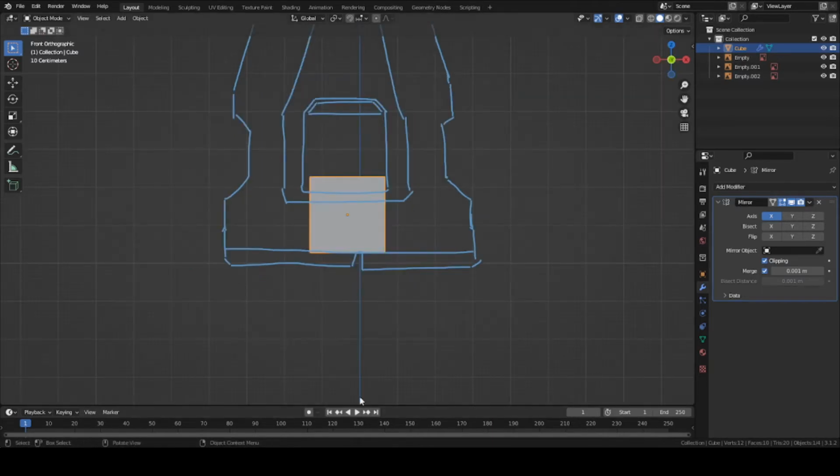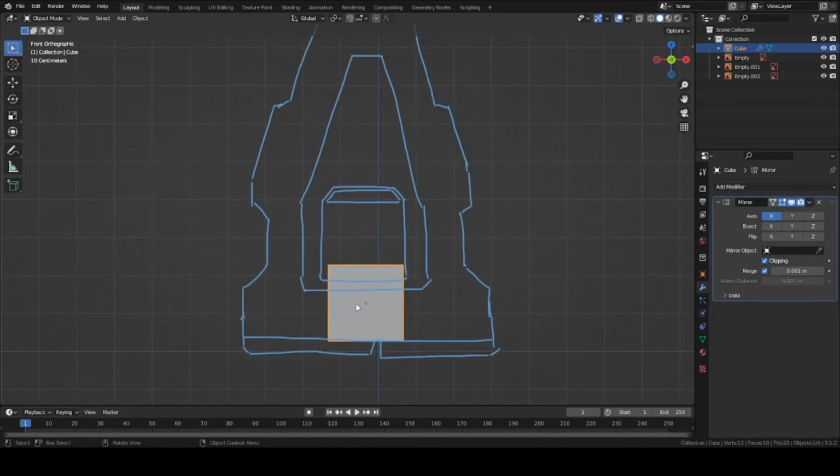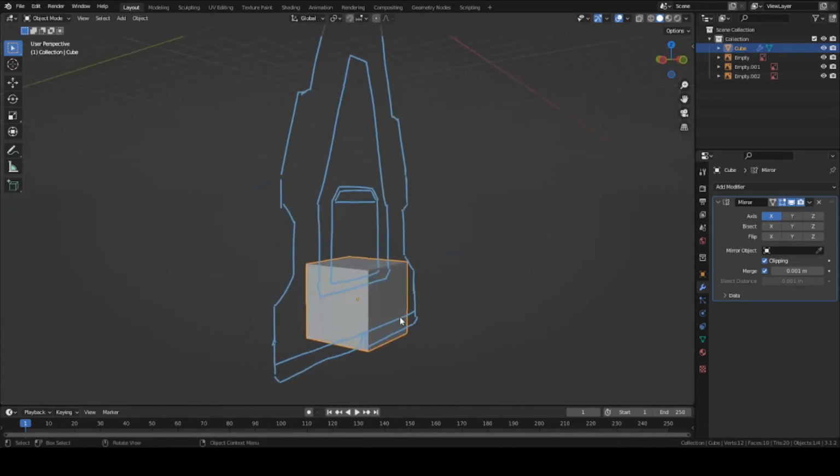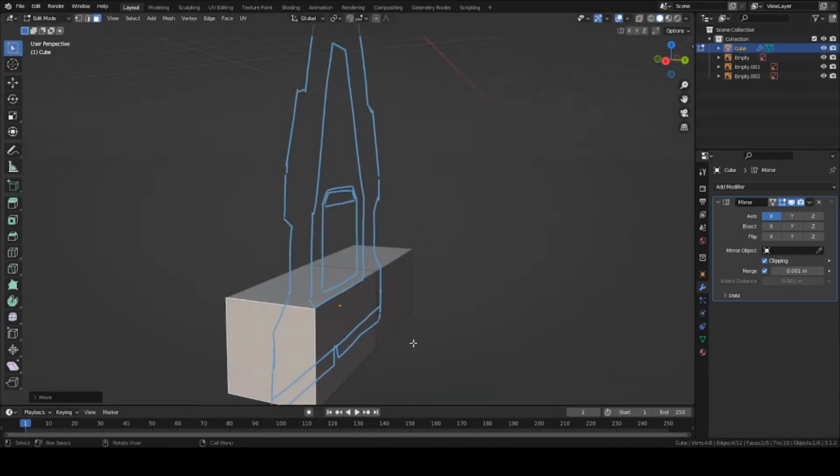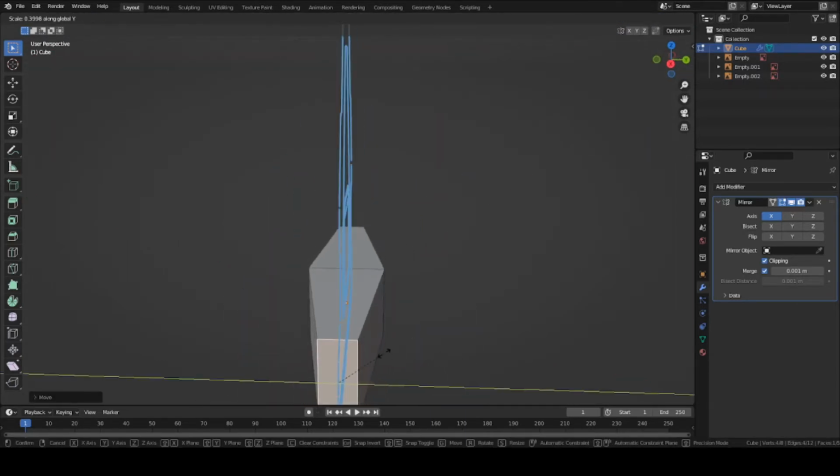My image reference is a little bit asymmetrical, but I'm just doing my best to keep it aligned with this cube and match it the best I can. So we're going to start from this section here. Let's add a kind of side plane here. Let's make it to the side.